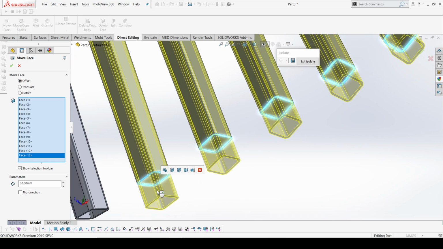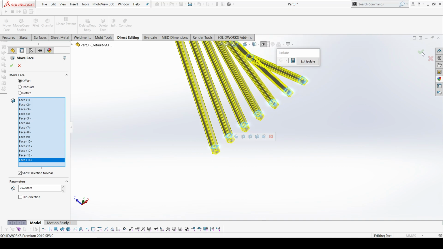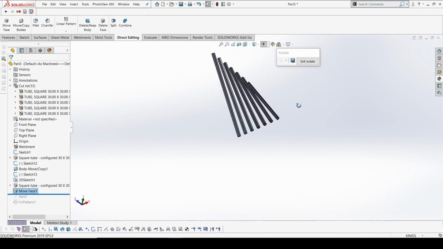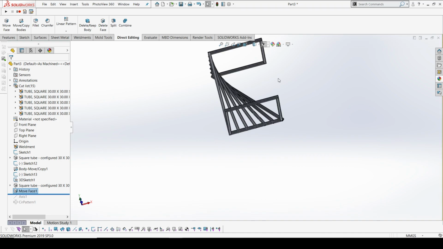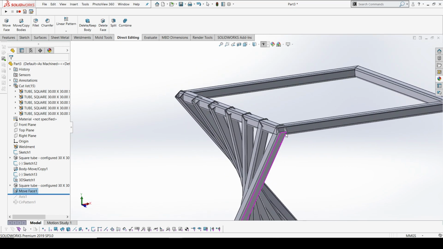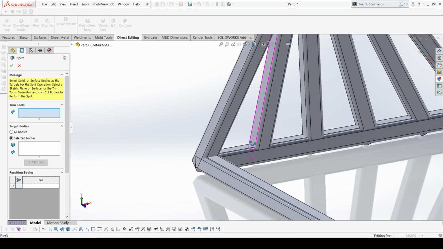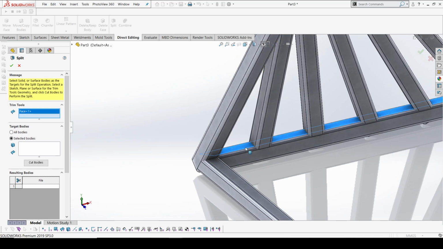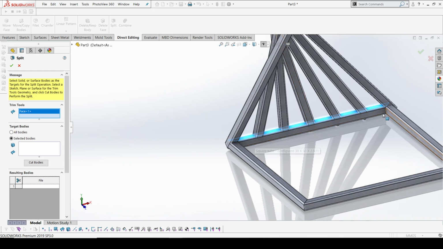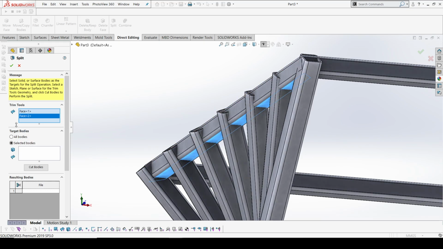Gonna do this. Yes, and I'm gonna select OK. So here, I'm gonna exit the isolate so that all bodies will be there. So now all these components got extended properly, and I'm gonna split into this parallel face. And for the top, I'm gonna select these faces. Yes, these two faces are gonna help us to trim it properly to align with the top and bottom.